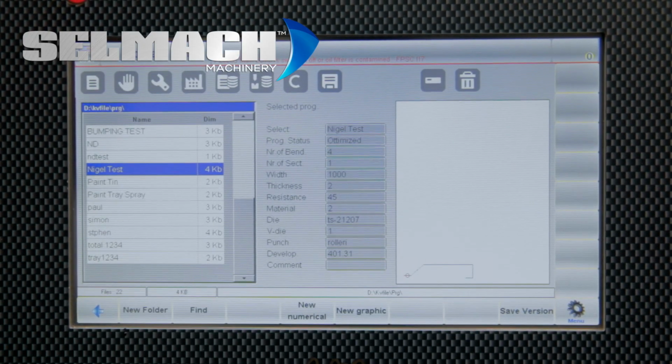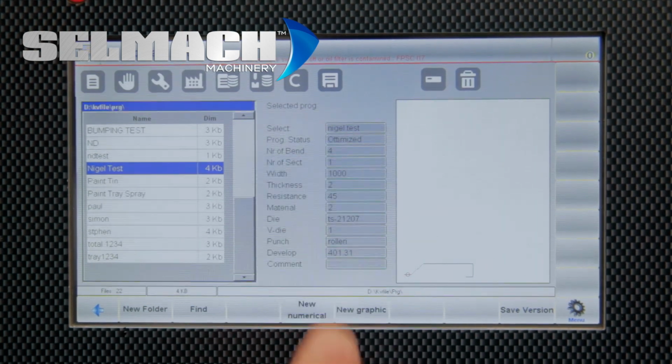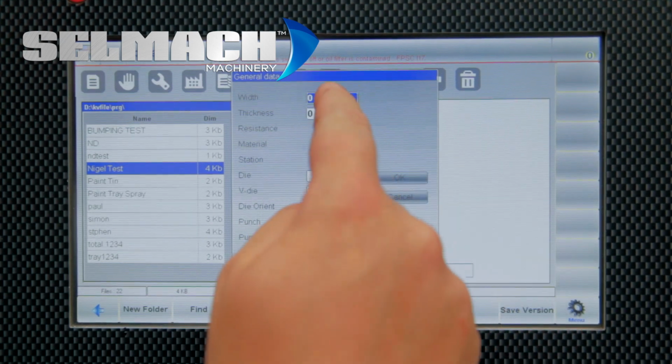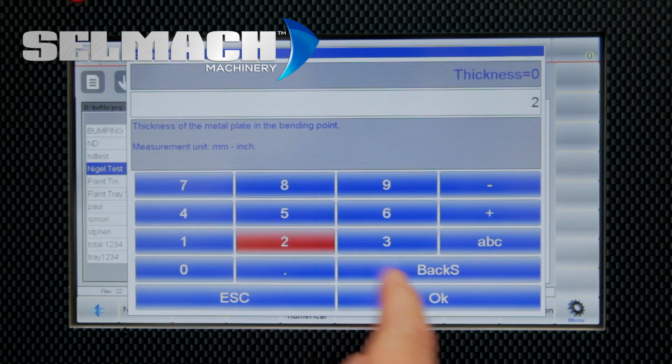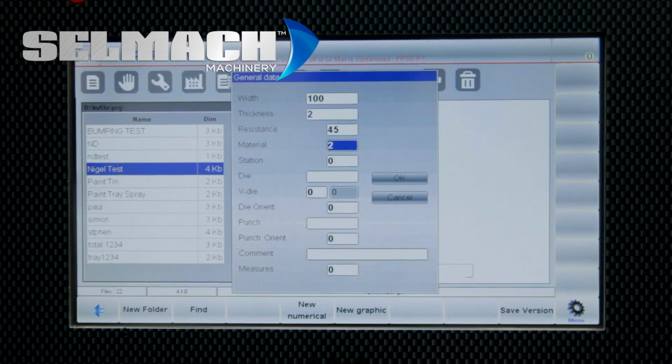So here we have the controller. We have to go for a new program, so we press the new graphic button. Same again as always, the computer asks you for key factors like width of plate, thickness and resistance. So we'll say 100 mil. Thickness is 2 mil. Resistance is mild steel, so we'll go for 45.